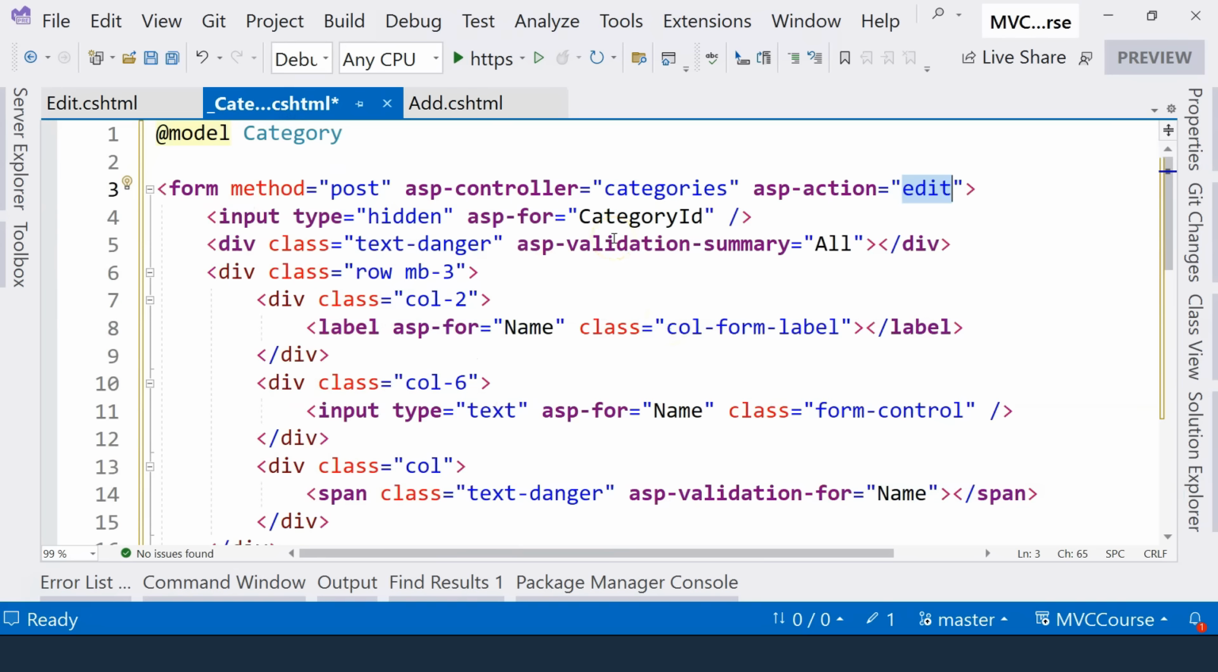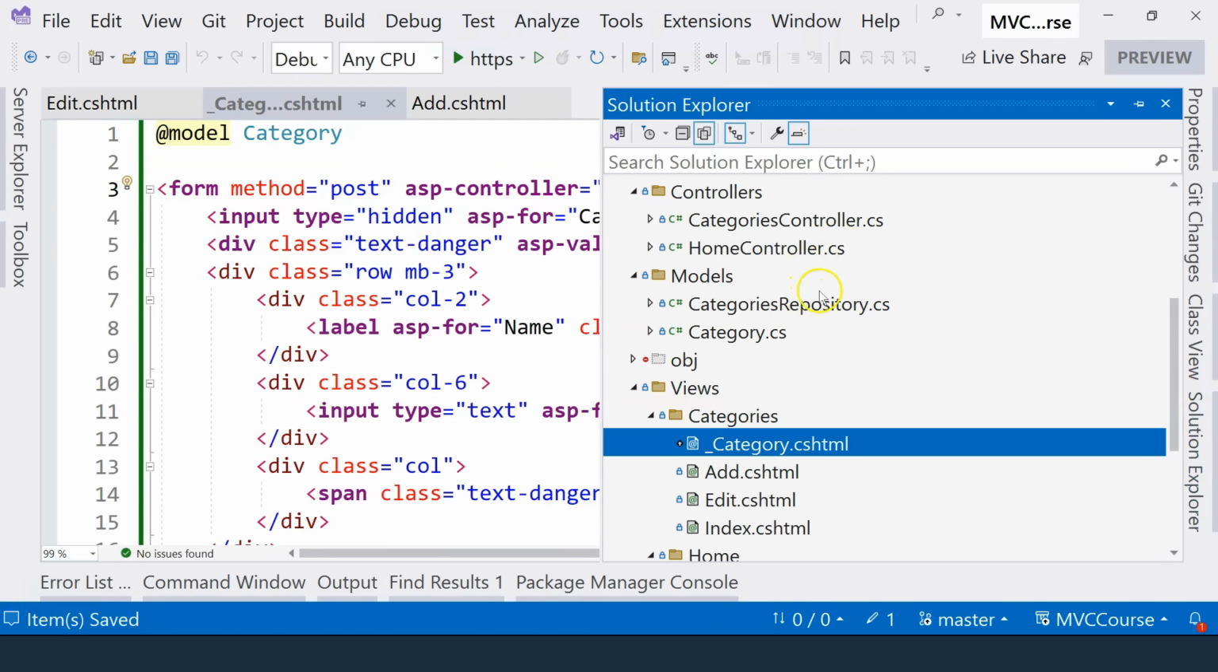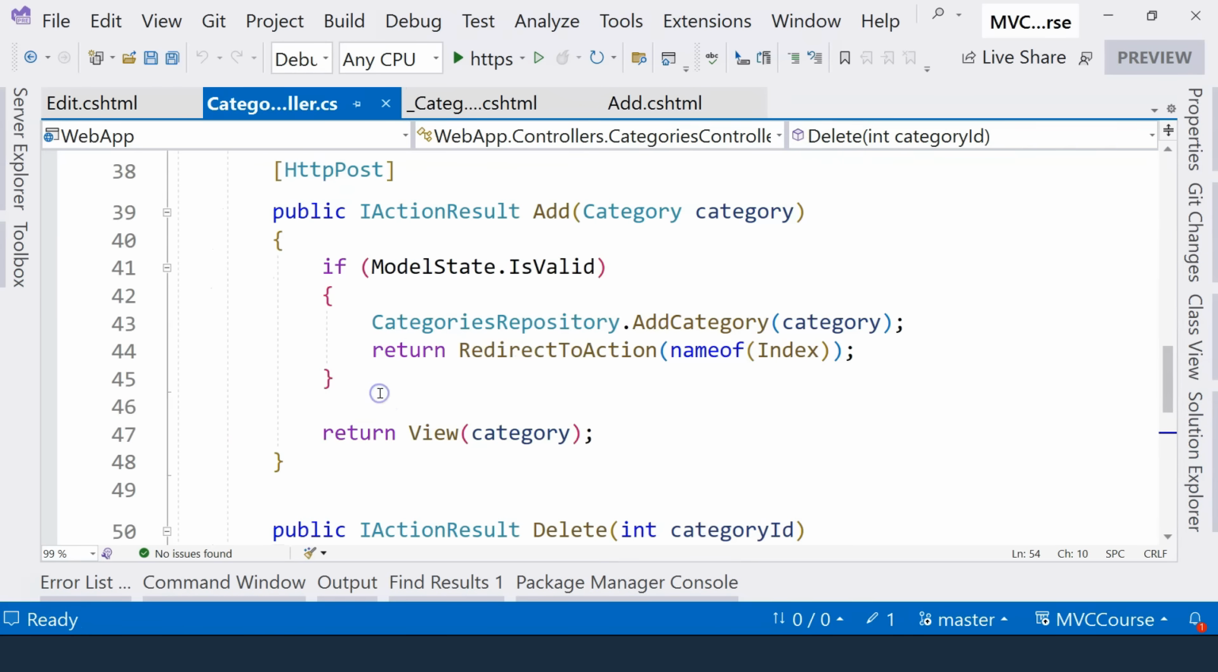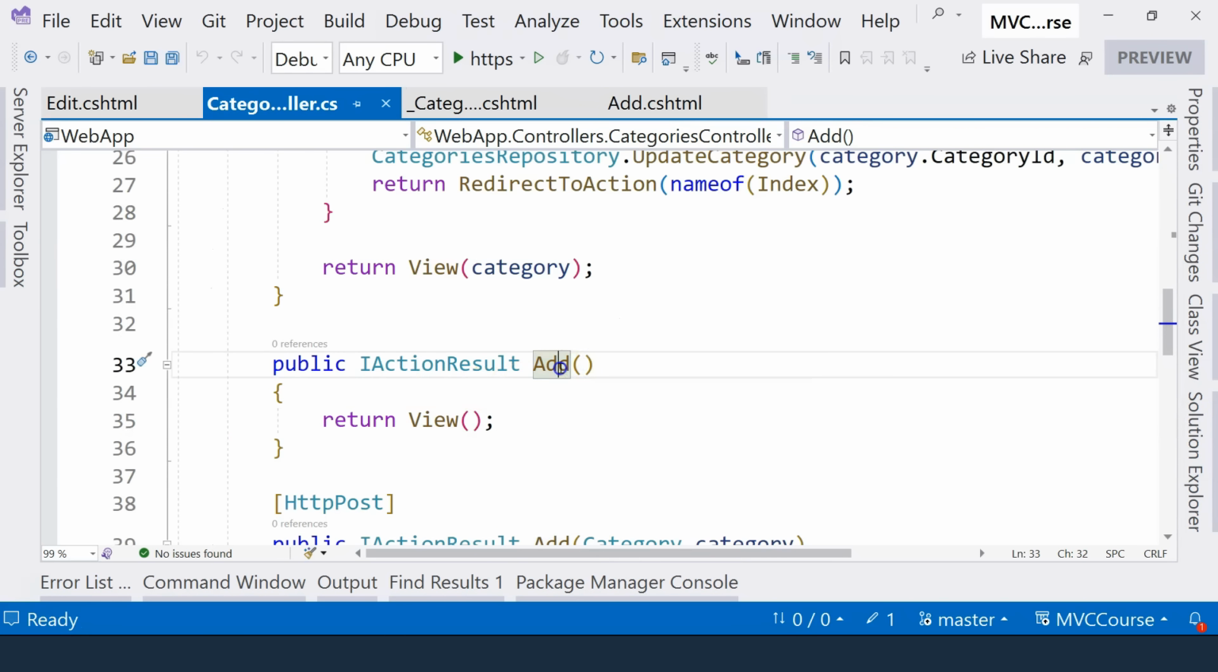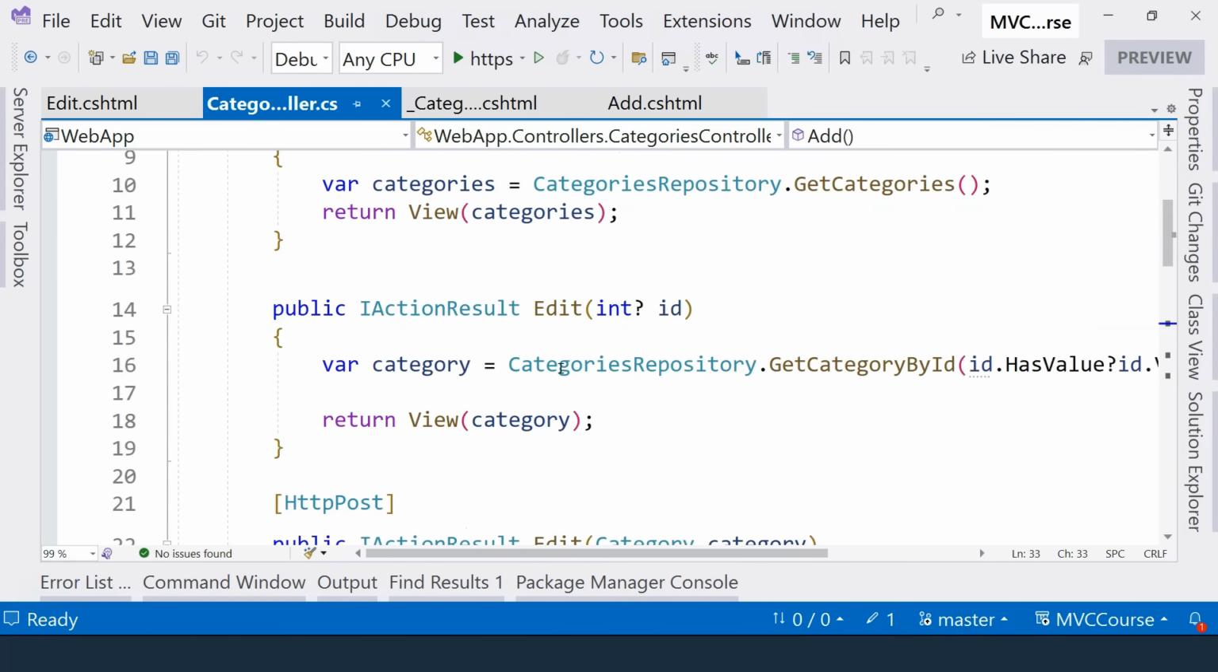That means in our partial view, we have to know whether this partial view is used by the add view or the edit. And to do that, we can use our controllers to pass in the information. So for example, let's go to our categories controller here. And we have learned that this add handles the HttpGet request, and this edit also handles the HttpGet request. And with the HttpGet request, the partial view will be loaded.